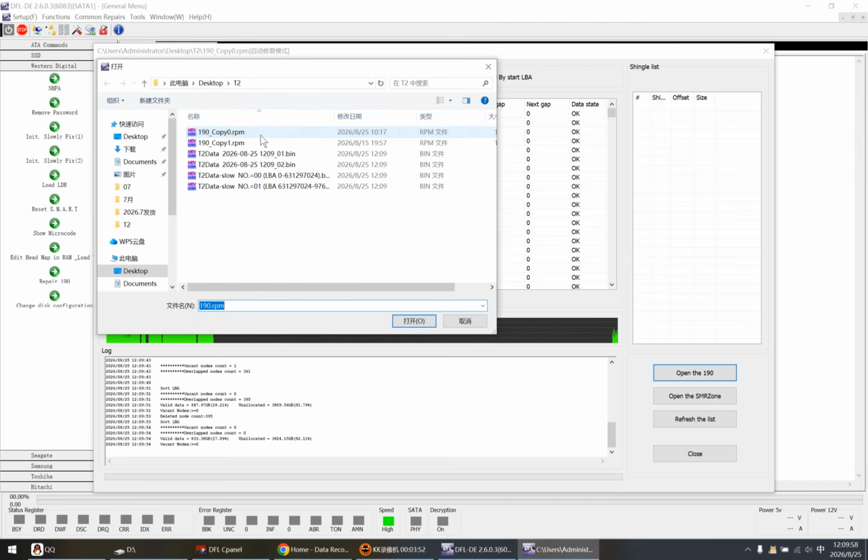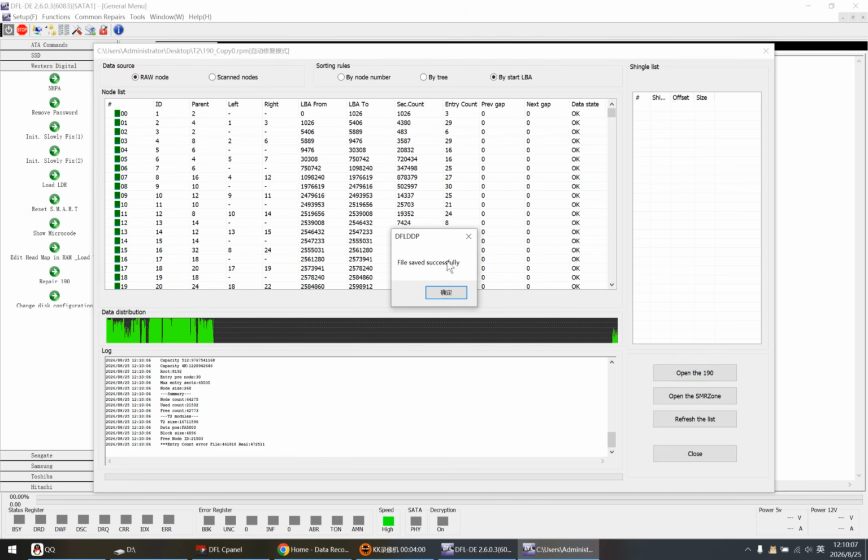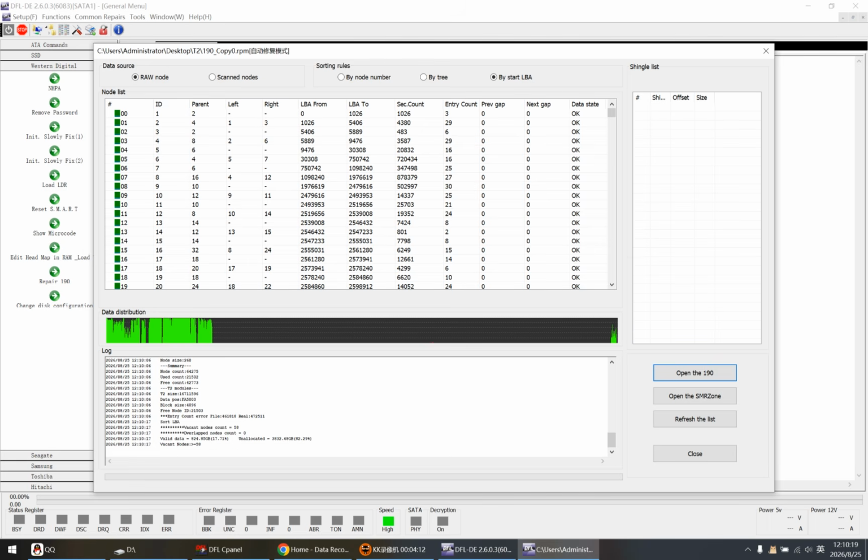Now we select this one. Select copy 0, file saved successfully. Now we get one new module 190 and also one T2 data file. Here we can see the repaired valid data is about 824 GB.